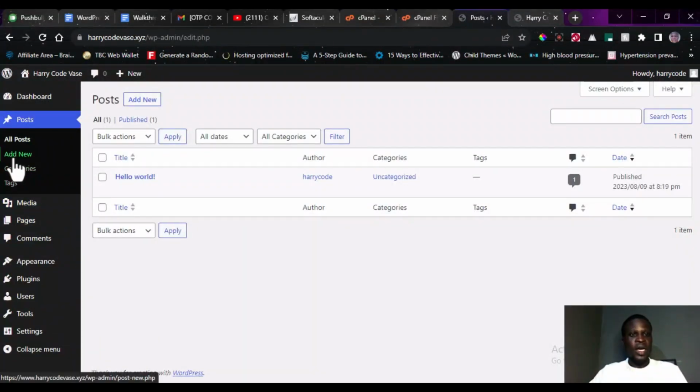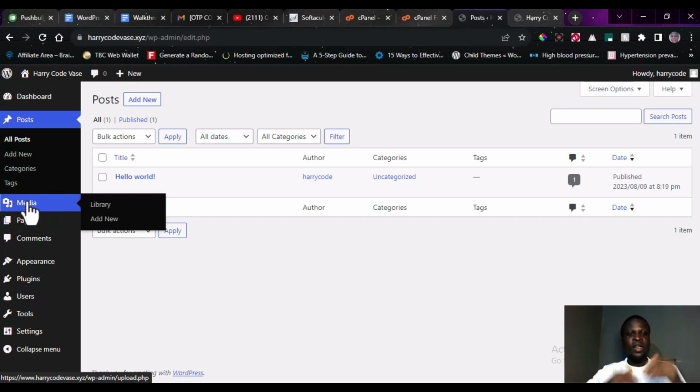So the next one is add new post categories. Your post can have categories if you want that. Now the next one is the media. The media here has to do with the files and the libraries, like music, pictures, videos, PDFs, documents, and all that you upload into your website. So that is what the media is all about. If you want to upload a picture or a video into your website server, you come through the media.